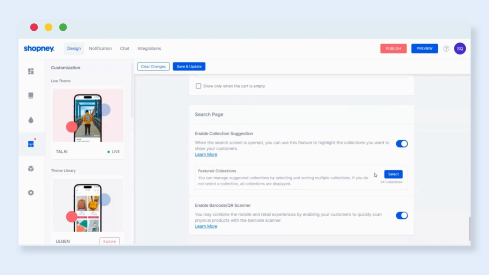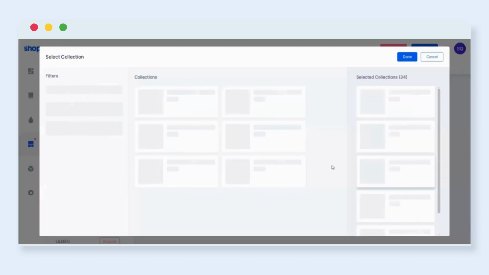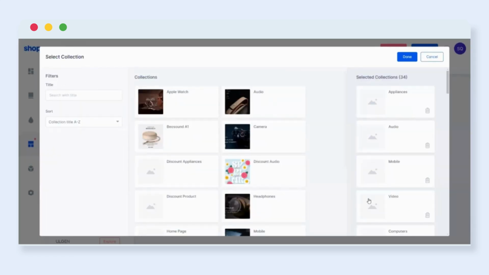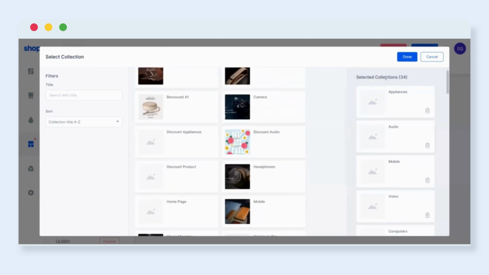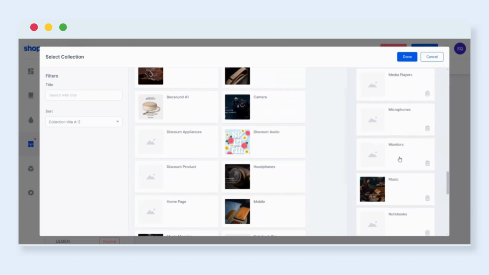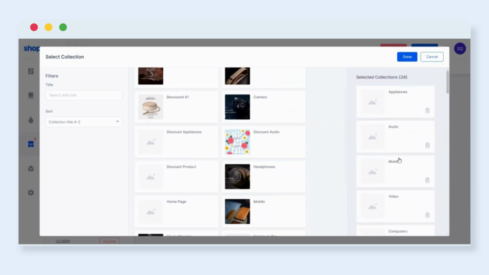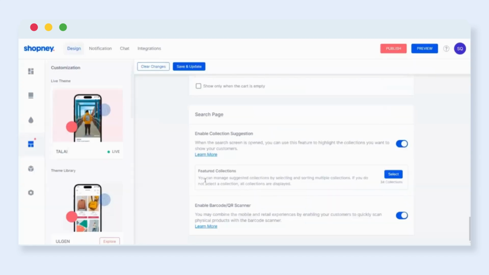So let's try that. You will see in this example, I have so many collections, but I only wanted to show 34 collections when the search page is open. If you do not select a collection, for example, if I remove all these and I still toggle it on, what will happen is all of the collections will be selected.